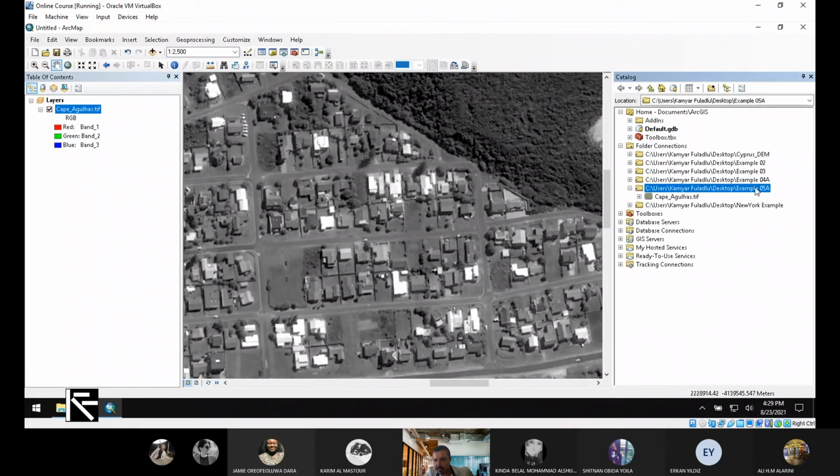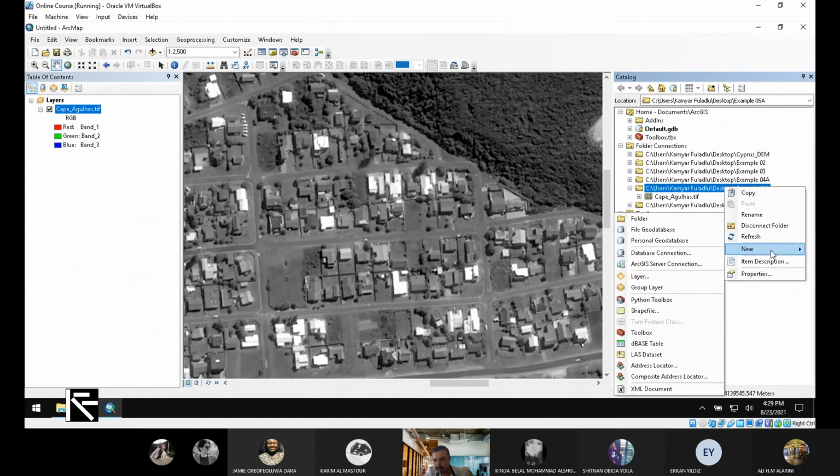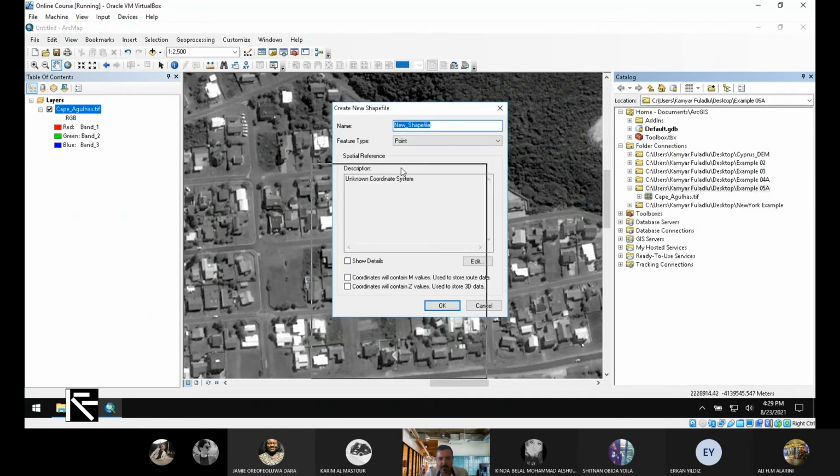This is my example 5a, and this is the cape of Oculus. I'm here going to add a new object. My object is shapefile. Shapefile is a vector data, let's say vector data, include polyline, polygon, and point. Let's just make a shapefile.